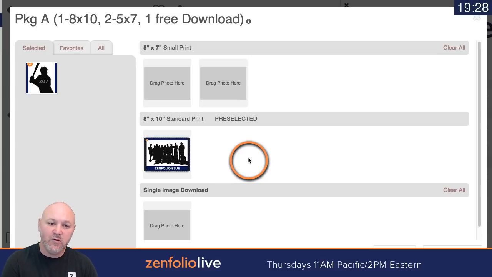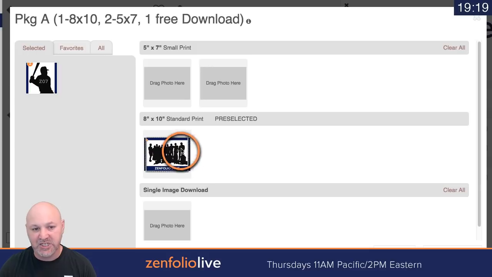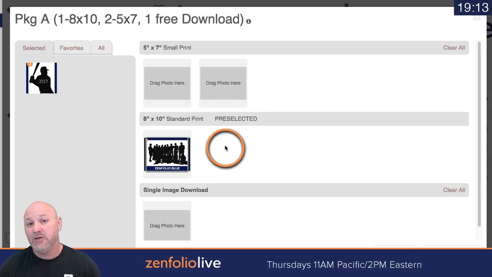And so what it's going to do is it's going to search that gallery for the photo that has that keyword and automatically apply it to this, and the client cannot change it. It's forcing that to be the team photo. So if that's something that you want to do, that option is there. You just have to do it through packages and with your keywording. So it's something to think about there.